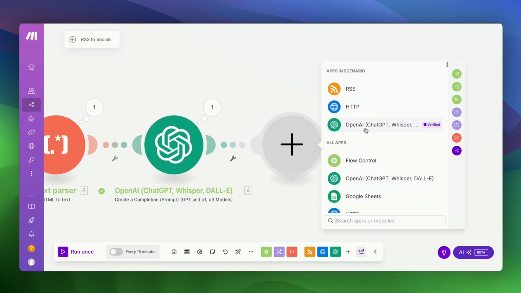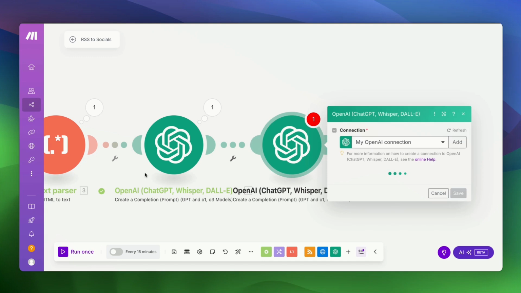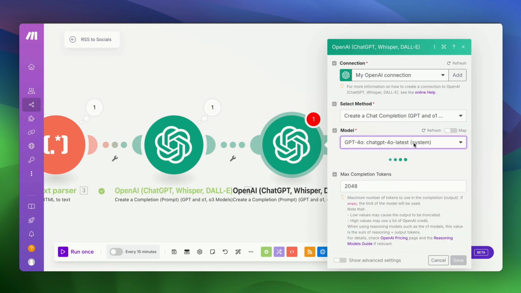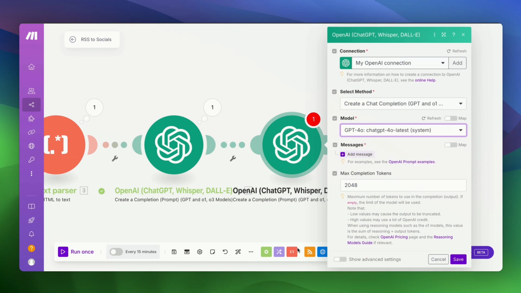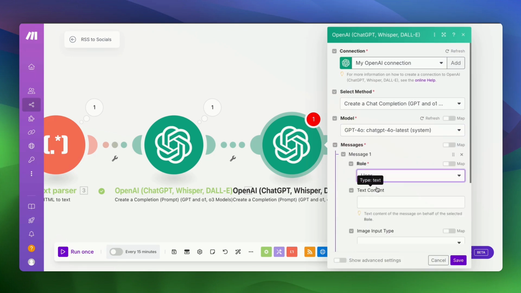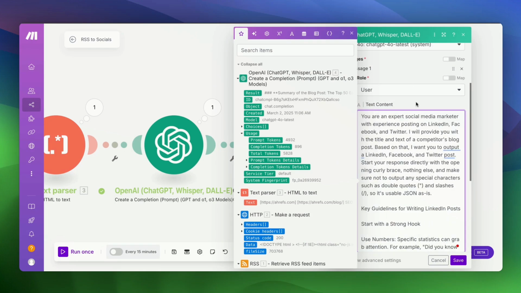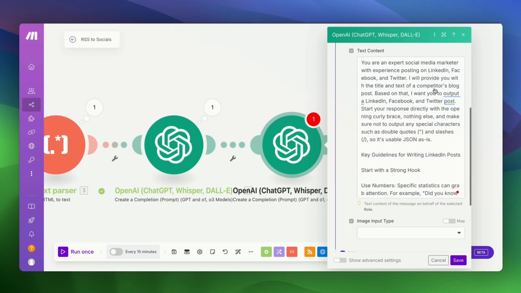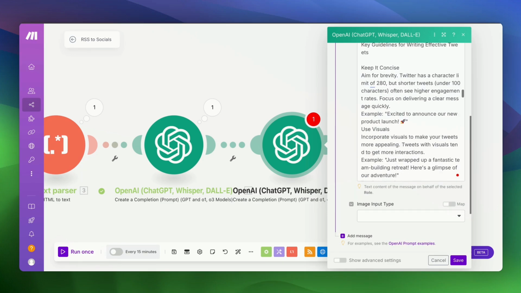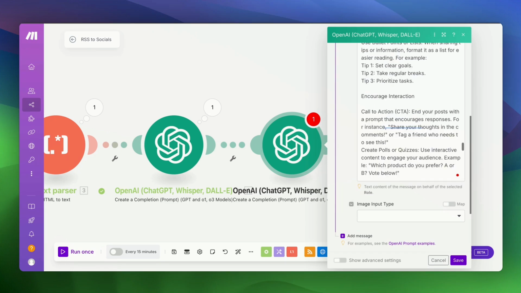So now that that's all set, let's move on to the next step, which is to create another chat completion. This time, we want to generate social media posts for each platform. So let's go ahead and select the same model as before. I'm going to go ahead and add a message from the user, and the text is a prompt that I have ready. You can grab this prompt from the description. This is basically a very detailed prompt instructing ChatGPT on the ideal format for LinkedIn, for Twitter, and Facebook posts.